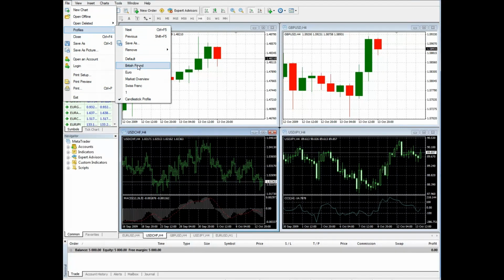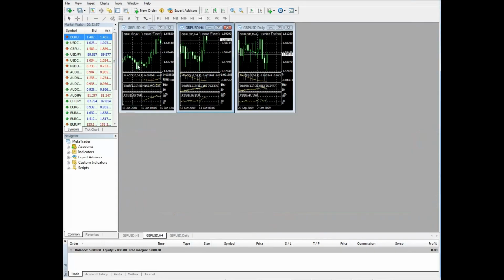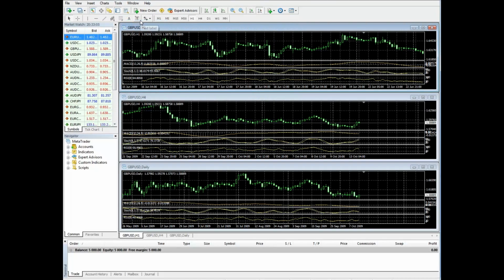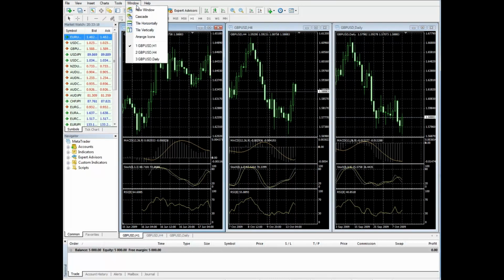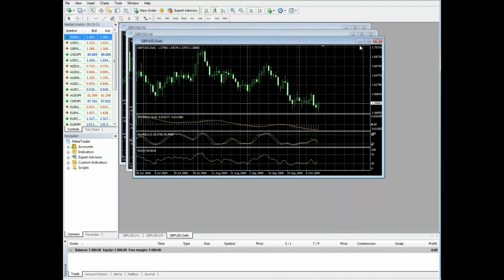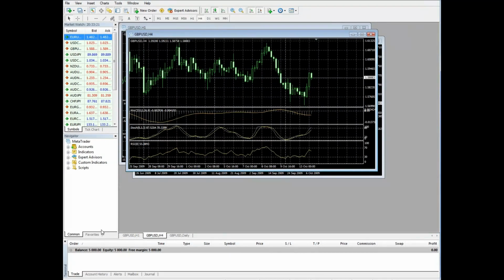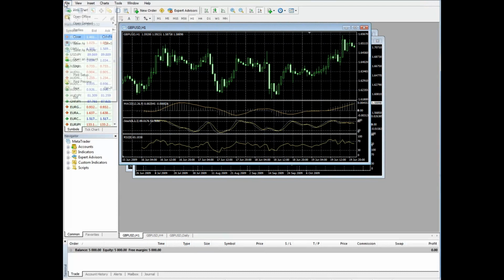Here you've got a British pound profile, so you can see that. We can tile all those windows kind of any way you want. You can tile those vertically, horizontally. There we go, vertically like this. Cascade the windows, so you can choose which one you want. You could also make the selections down here as to which actual screen is on top. So there we go. So let's go back.